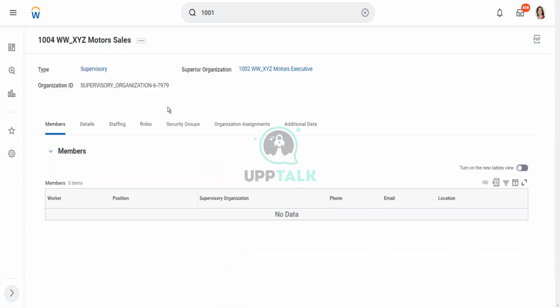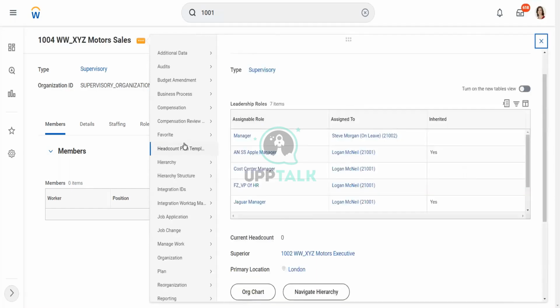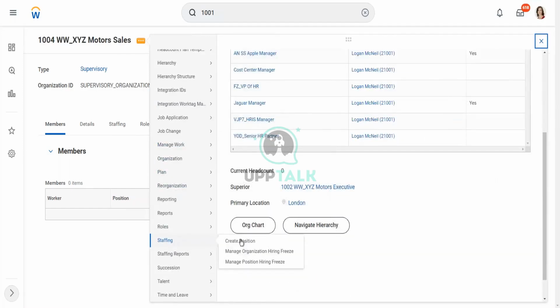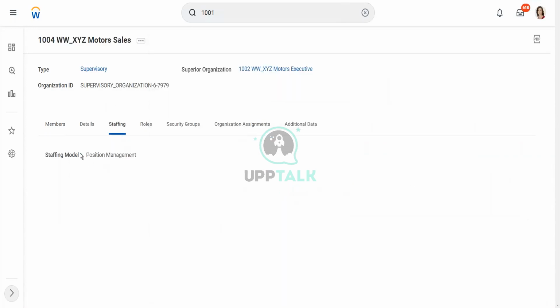Now Logan wants to create a position. How do we create a position? We go to the related actions. We go to staffing. Create position. Please note down this path. First of all, the staffing model has to be position management. That means we are going to use position management for this organization.